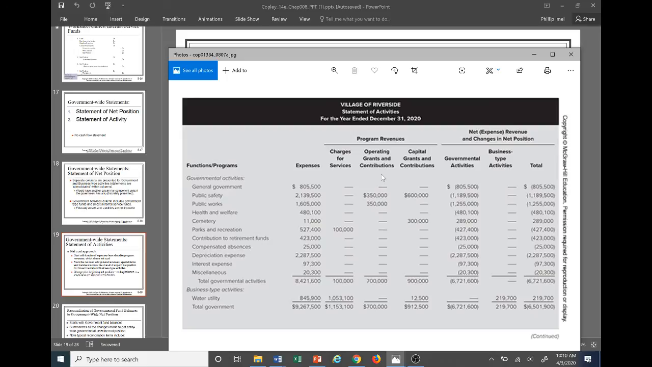So capital assets. We already know the difference between that. But anyways, these program revenues, whatever component of revenue it is, are tied directly to the actual function. So operating grants and contributions. There was $350,000 given for public safety, so probably for either the fire department or your police. Another $350,000 for public works, so that could be once again for whatever the public works would be.